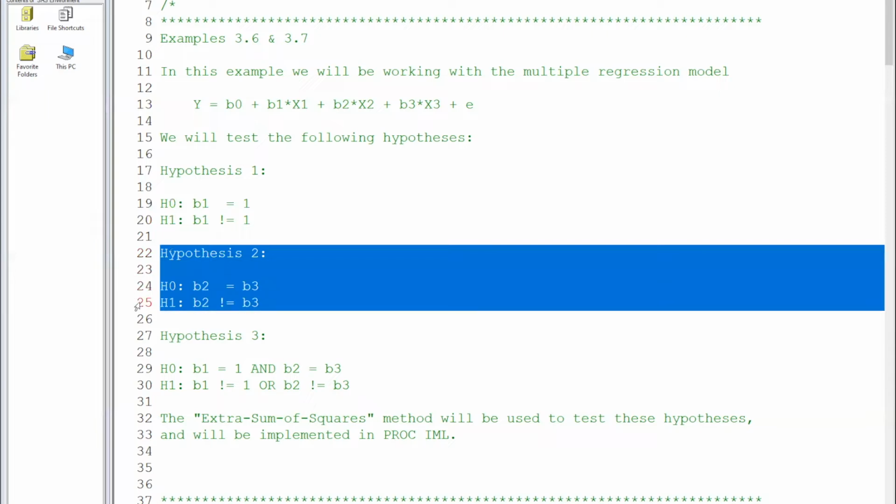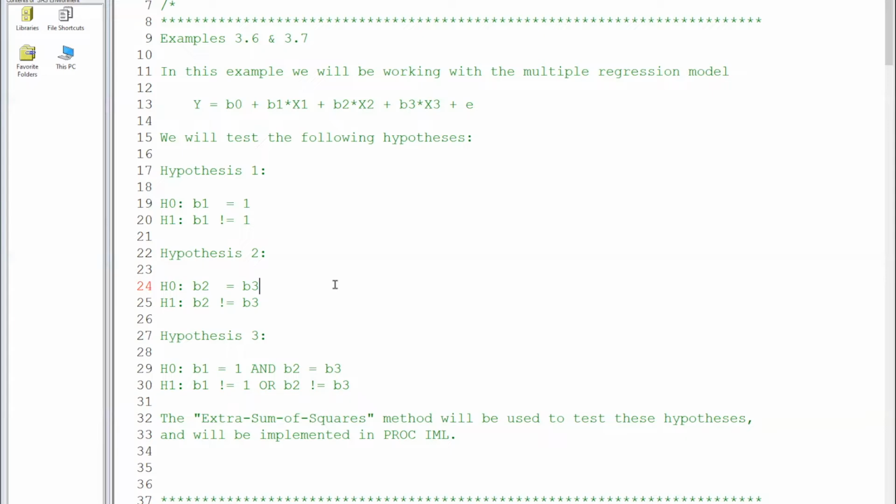Then the second hypothesis test we'll look at is the null hypothesis that beta 2 and beta 3 are equal. All right, we're not specifying what they're equal to, but they're equal to each other. Now, that's equivalent to saying that beta 2 minus beta 3 is equal to 0, right? And so that is the null hypothesis that we'll be testing. So this is certainly a much more complex hypothesis test than we looked at in our previous lecture video.